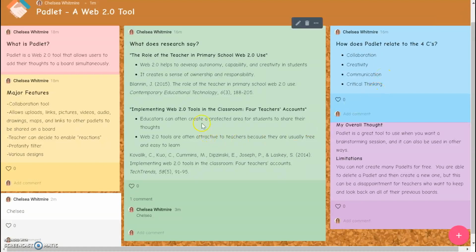Also, communication. As you can see, we're communicating all throughout Padlet. I'm communicating with myself on here, but of course, when you have others contributing, you're communicating with others. And then critical thinking. Especially if this is like a brainstorming session, it really allows students to think critically on what they want to say, how they want to word it. And if they're adding pictures or videos or whatever to assist in what they're trying to convey, they are thinking critically. And so Padlet really includes all of the 4 C's.